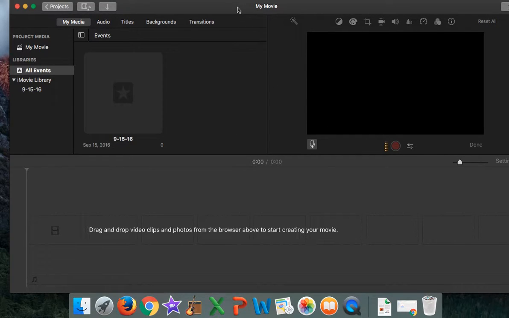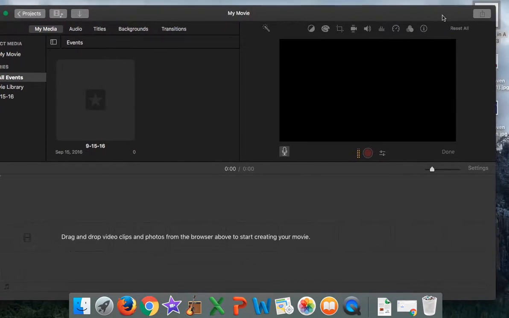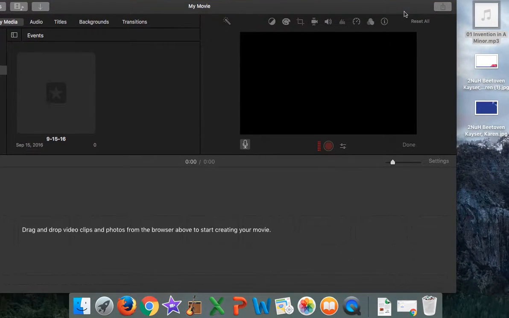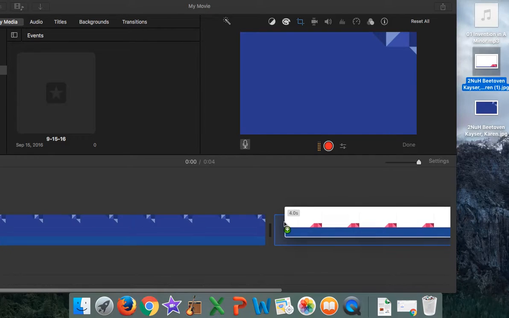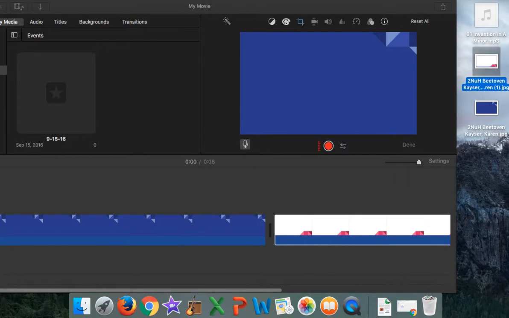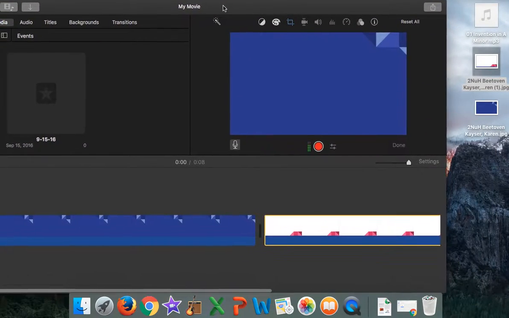Now the big thing is you're going to want to get your picture files in there. So we need to be able to see those picture files, so we're going to drag this over a little bit. And down here is where it says drag and drop video clips and photos. So these are both photos, right? So this one's my first one. I'm going to drag it in here first. Then there's this one, and I'm going to drag this one in right after it. So you'll notice that I now have two slides in there.